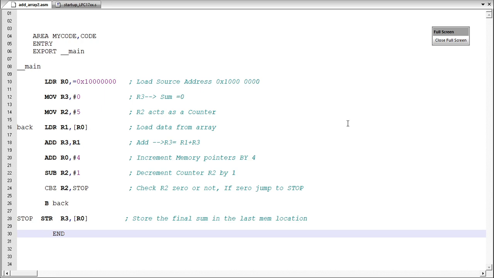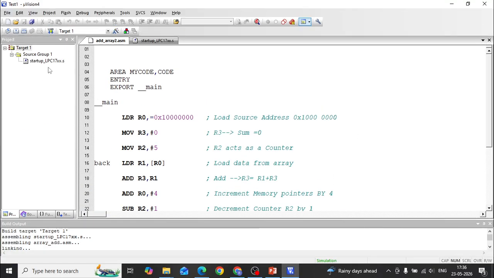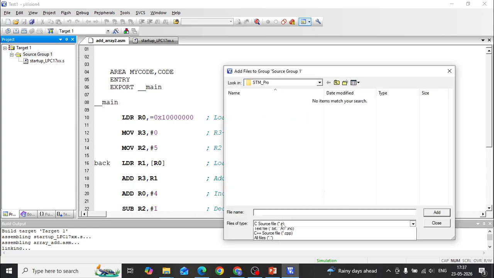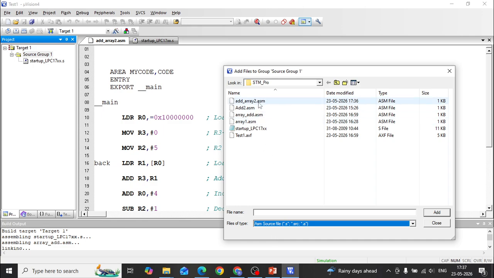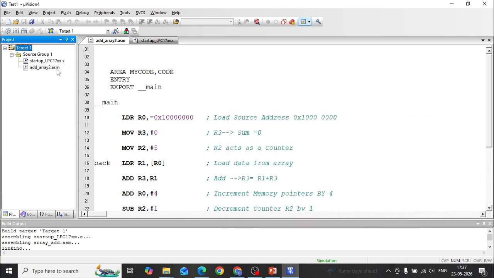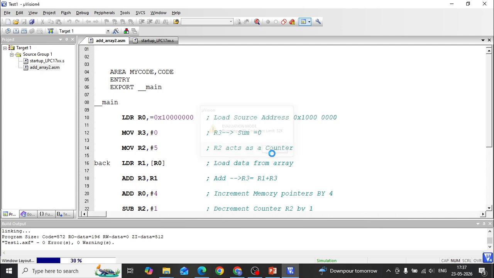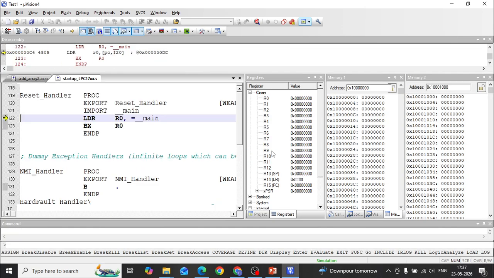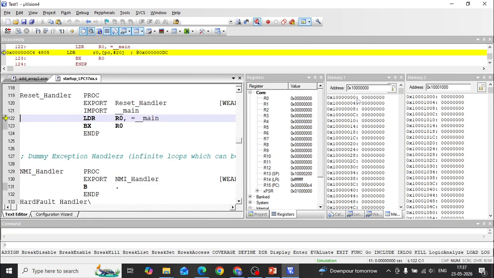Now I will add it into the source group and we'll check the output. Add array. So this is my program, add array .asm, and let us check for errors here. There is no error, no problem. Enter into the debug window here. So this is my memory location. I'm going to define some elements here.